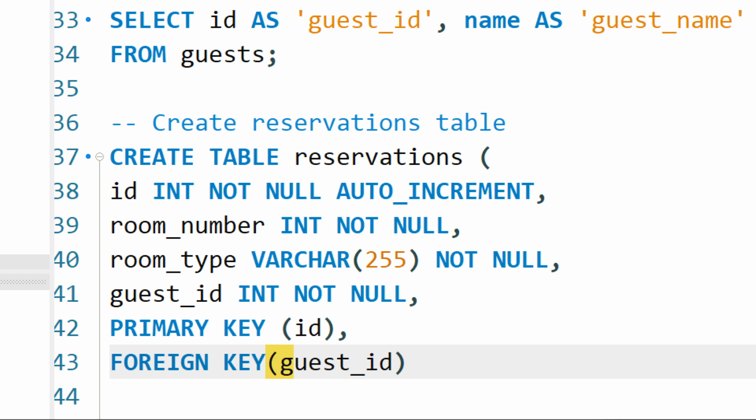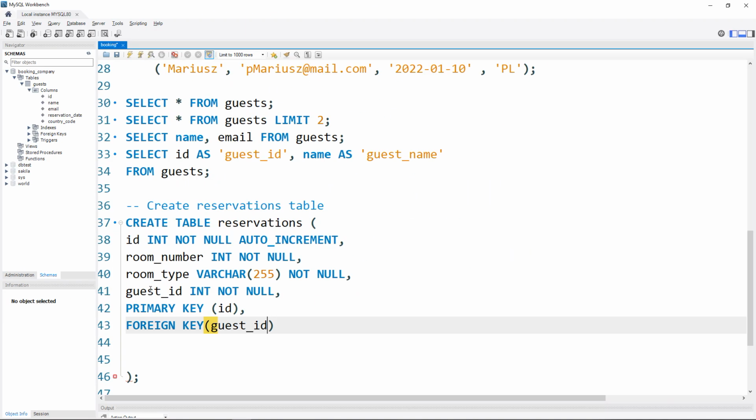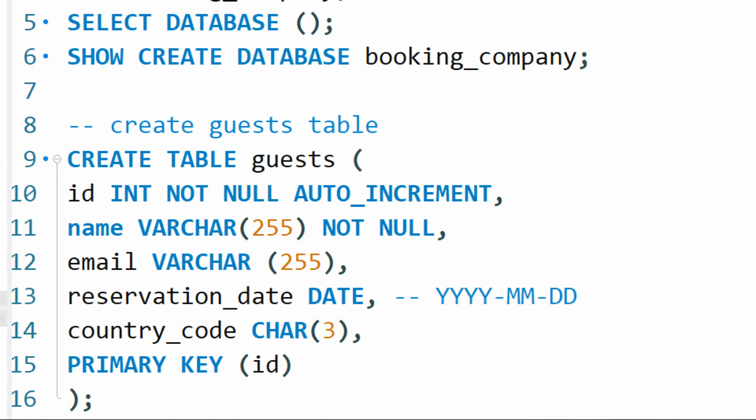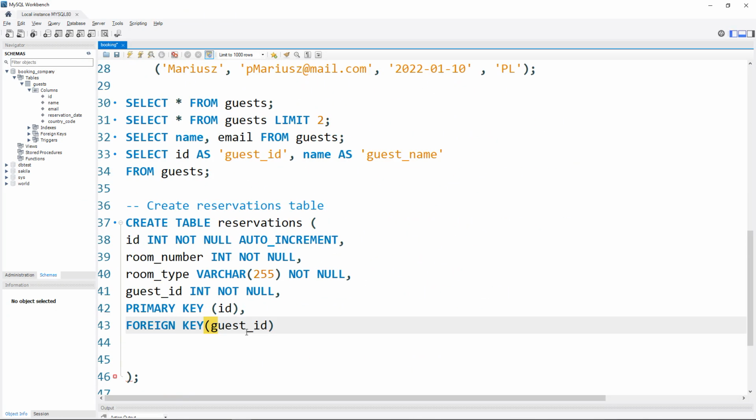We need to tell our foreign key what table it references. And in our case, it's the guests table. So that foreign key here will be referencing the guests table. So references and the name of the table, and inside here we need the primary key in the guests table, which is the ID. Alright, I hope this makes sense to you.